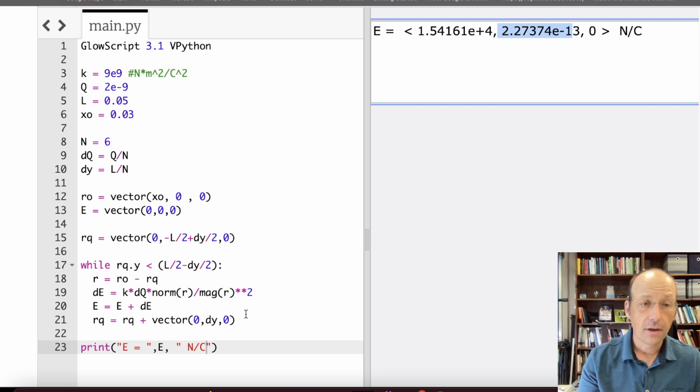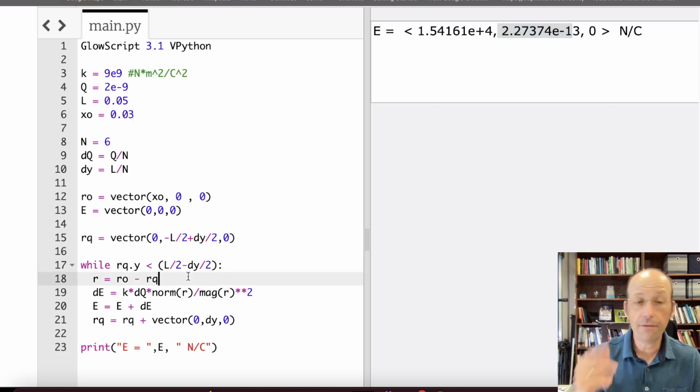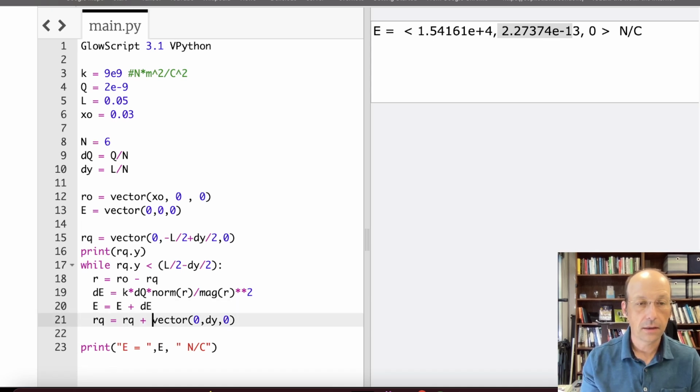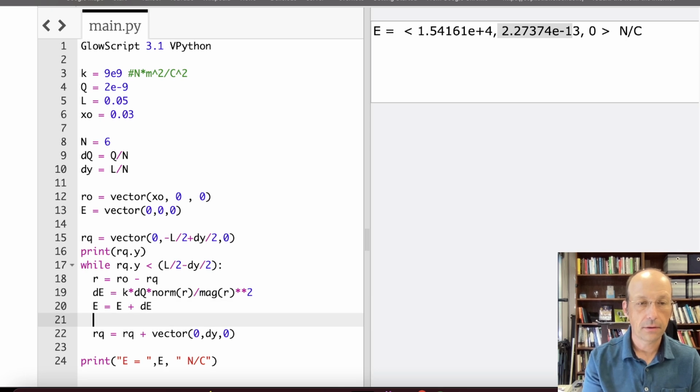Let's just do this. Let's print out my starting RQ. So let's print RQ.y. I don't need the whole thing. And then down here, after I update it, I'll print out RQ. It should be down here, because that'll give me the same thing. Print RQ. Okay, let's see if we get 6.